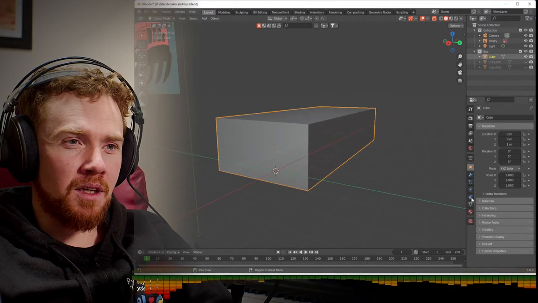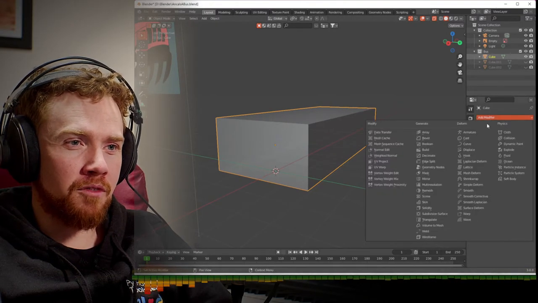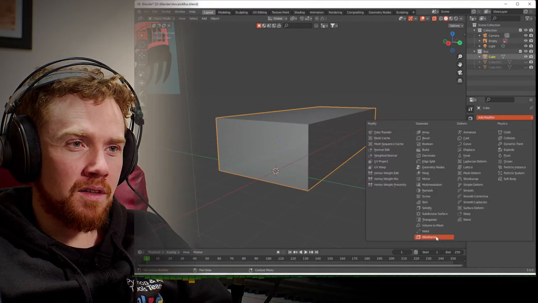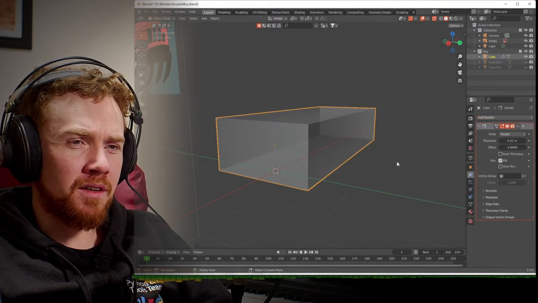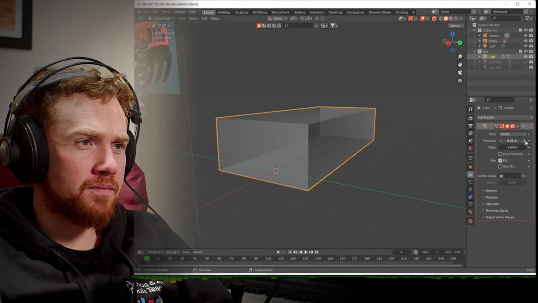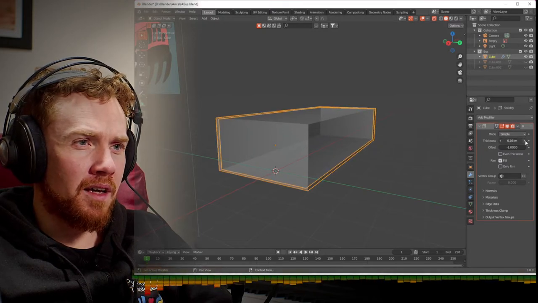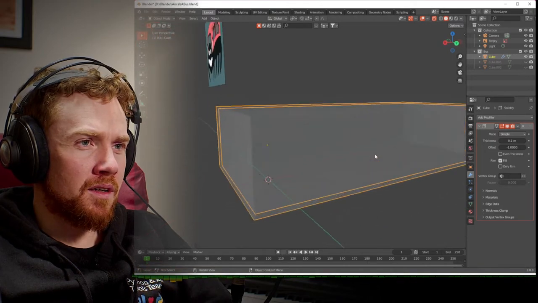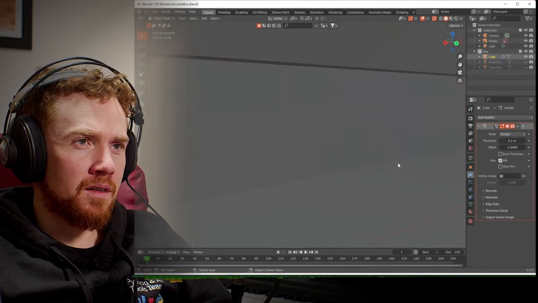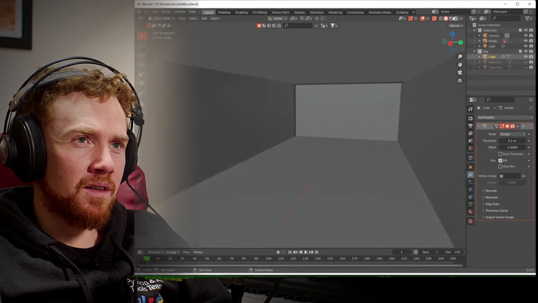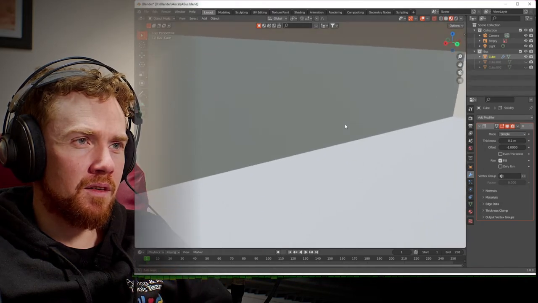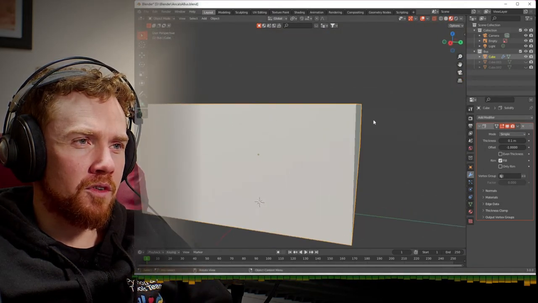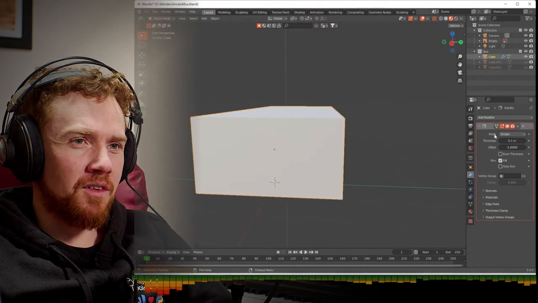There's got to be one of these modifiers. Solidify is normally how you do it. Is that? Oh, maybe that is going to work. Is that going to give me? Actually made it a holo box. Cool. That was easier than I expected.